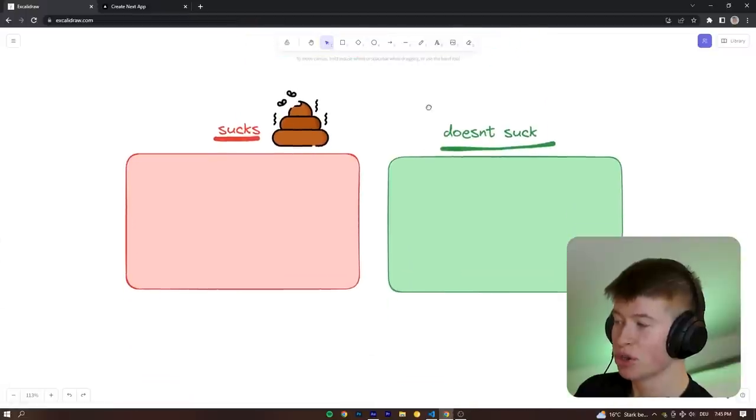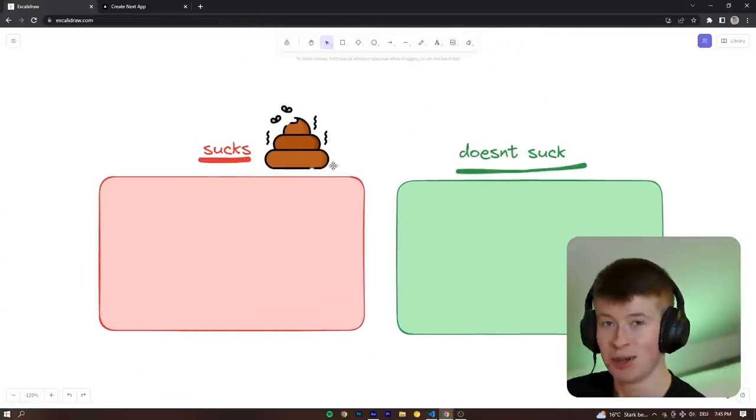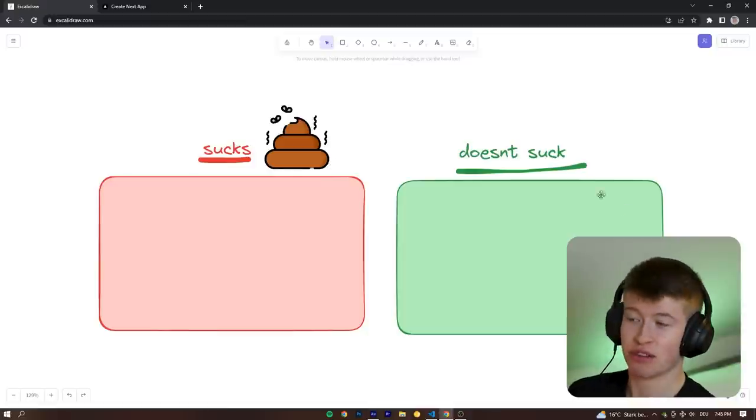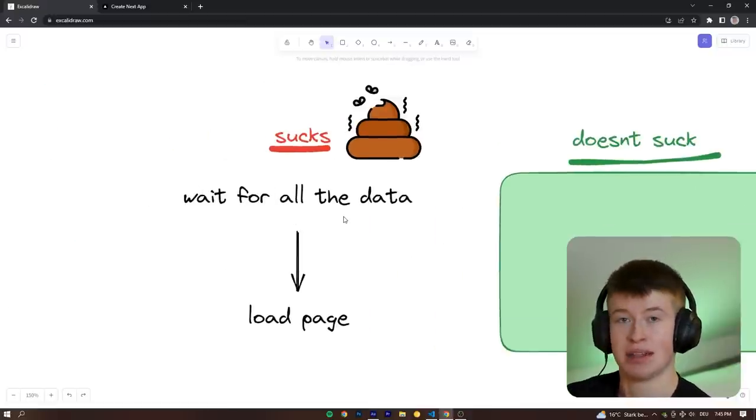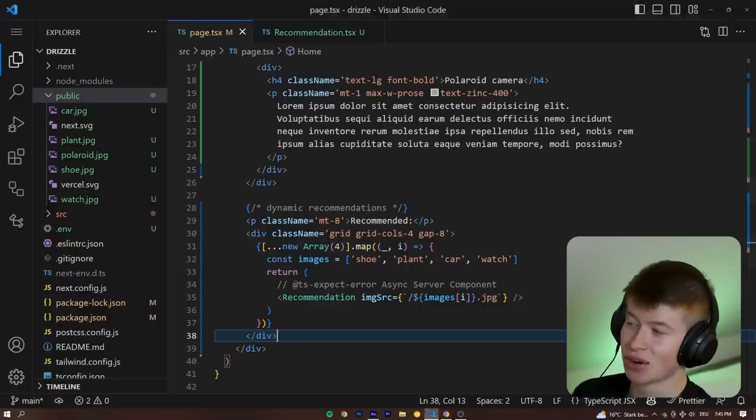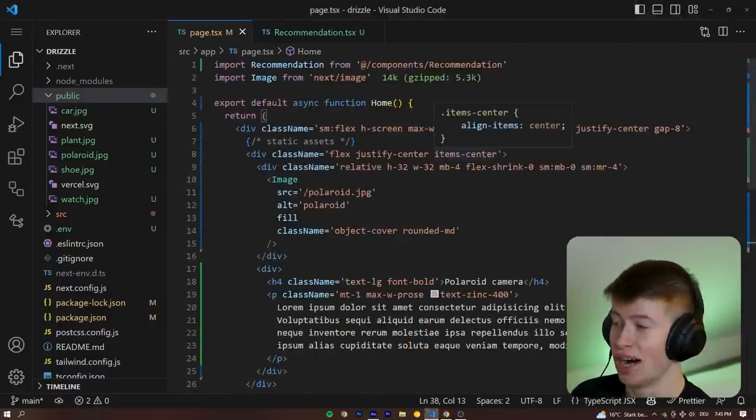And there's two approaches to this. As you can probably tell, one of them sucks and one of them doesn't suck. And the one that sucks is waiting for all the data and then loading the page. Let's take a look at the code and then see how to unsuck that.